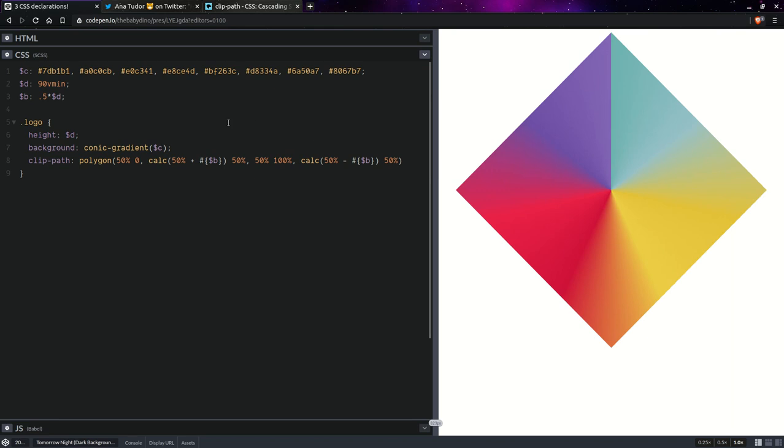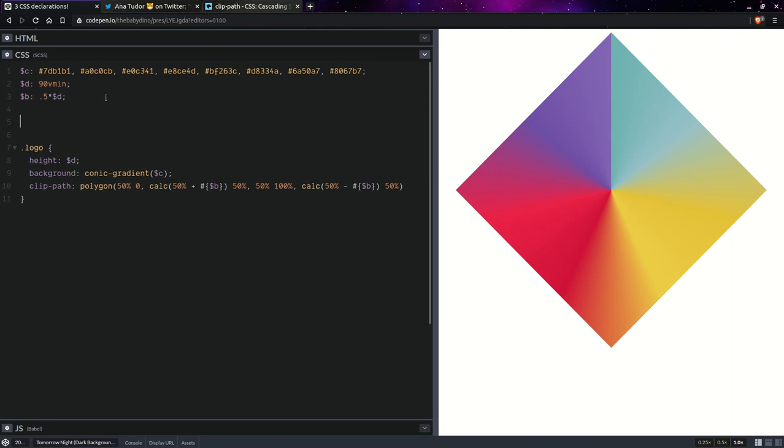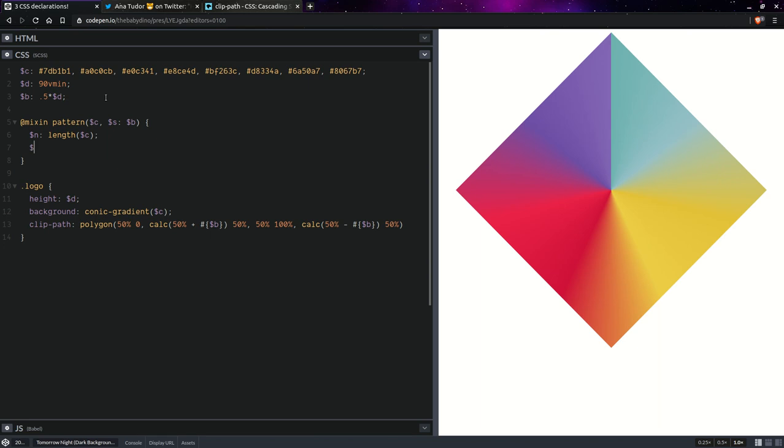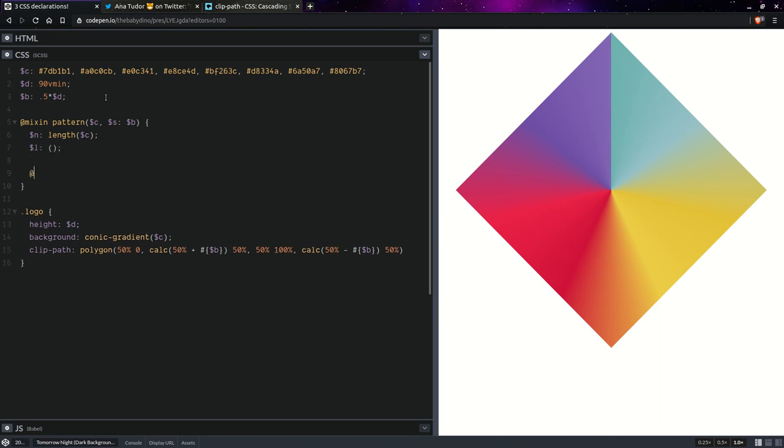What we want is the pattern. So we're going to create a mixin. So mixin pattern, and it's going to take that list of colors, and it's also going to take a size for that square in the middle, and this is going to be by default half that diagonal. Okay, and then we're going to compute the number of slices that we have, and this is going to be the length of the color list, and we're also going to create a list of stops, which is going to be empty initially, and then we populate it.